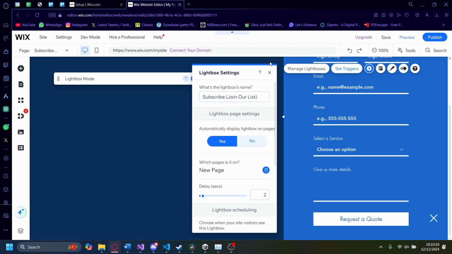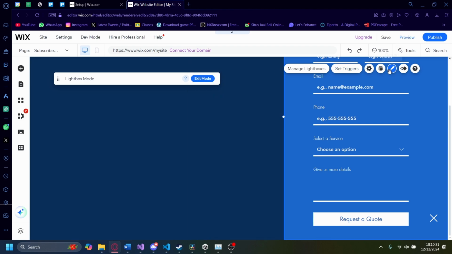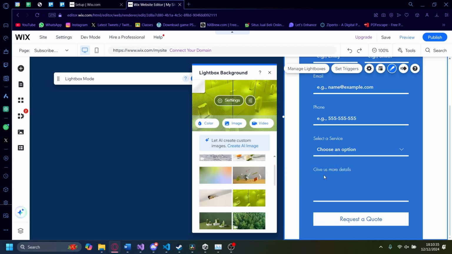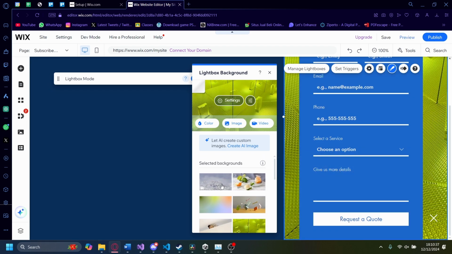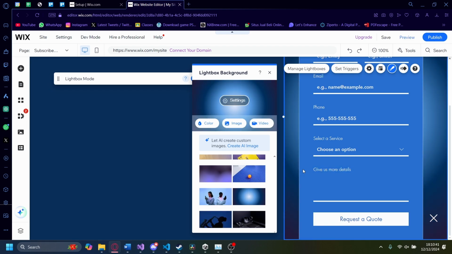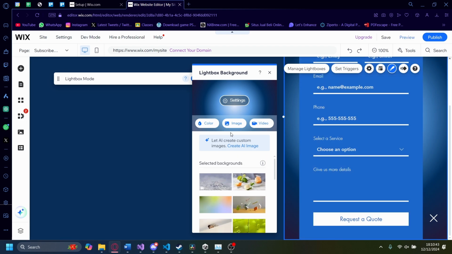See? You can also change the design by clicking on this brush icon. And you can change it to be like this background. Or you can change it to be this mountain background. Or you can change it to this blue background. There's a lot. You can also upload your own if you'd like. You can also do a solid color. You can also do images, and you can also upload your own video if you'd like that.